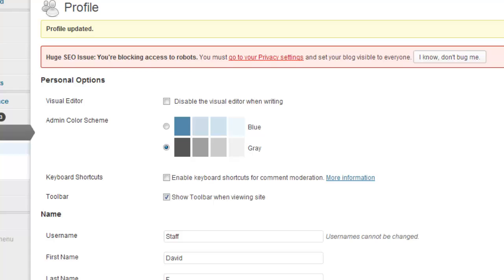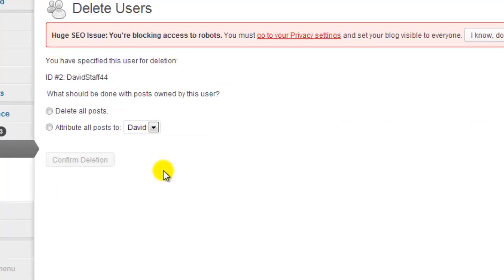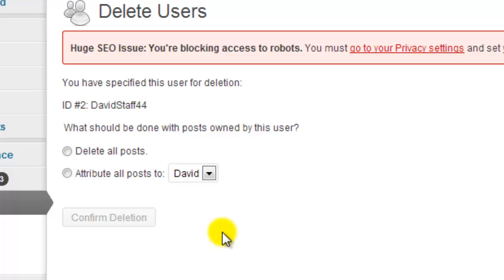If I go back to all users, what I'm going to do now is delete the other administrator account. So if this was your other account with the username admin, you want to delete it. Just click on delete. It asks you if you want to delete all the posts by this administrator, which you do not want to do. The other option is to attribute all the posts to the new administrator, which we just created, and my nickname is David. Okay, and that's what you want to do.